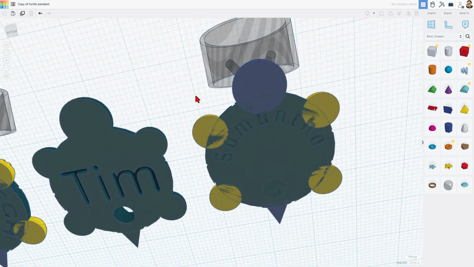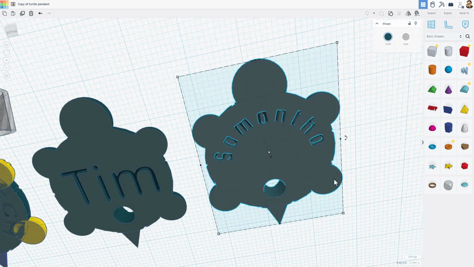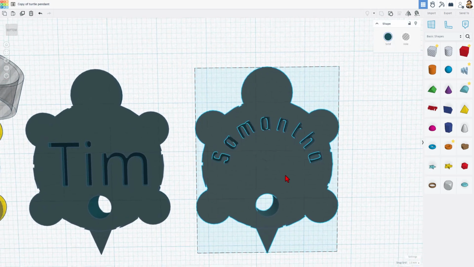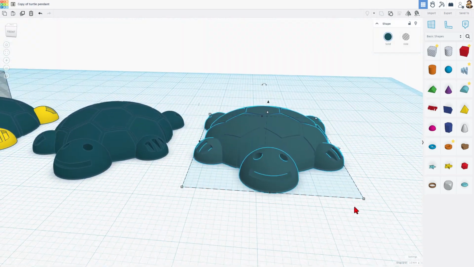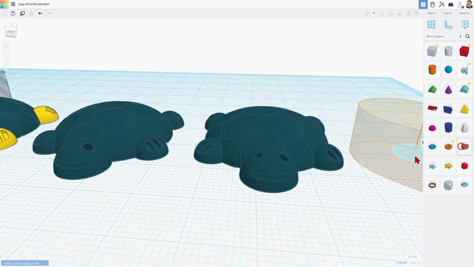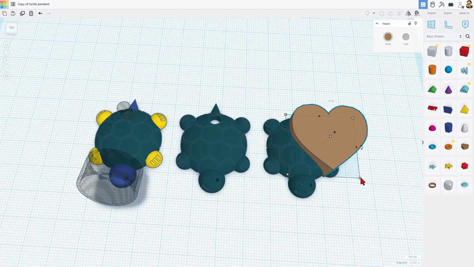When you look underneath, there it all is. We can grab all of those parts and do Control G to group. And bingo, just like that, a customized turtle. If you want to add something in the middle, like I had my YouTube logo, you can simply bring out something like the heart. Of course, we do have to make it smaller.